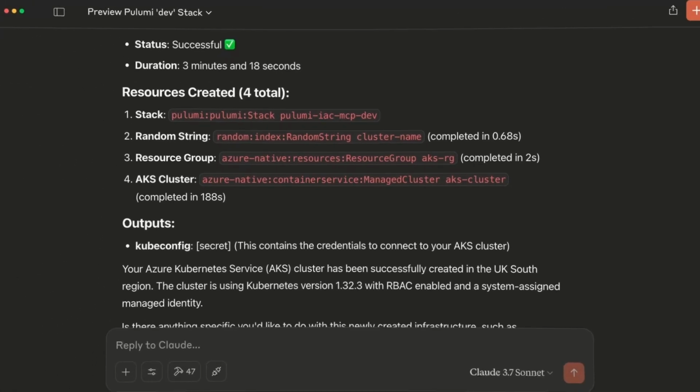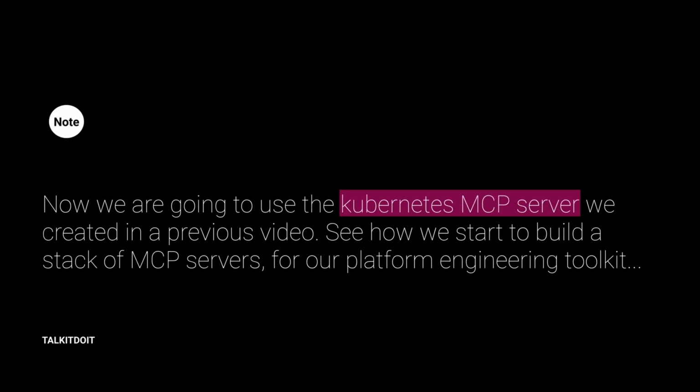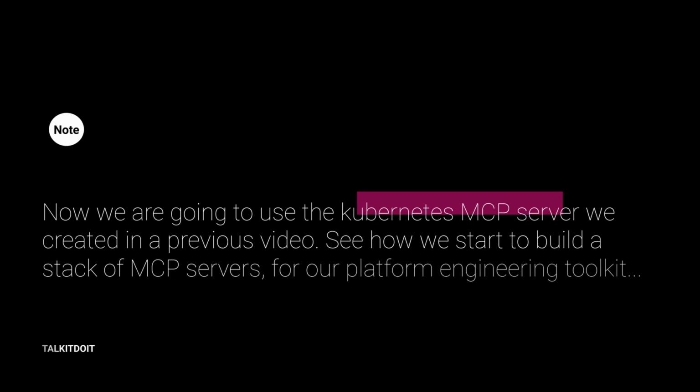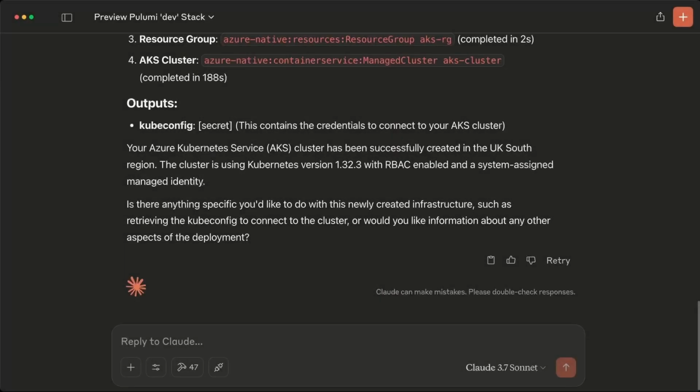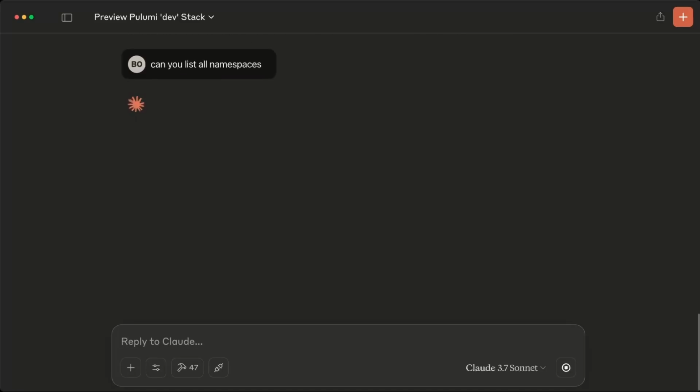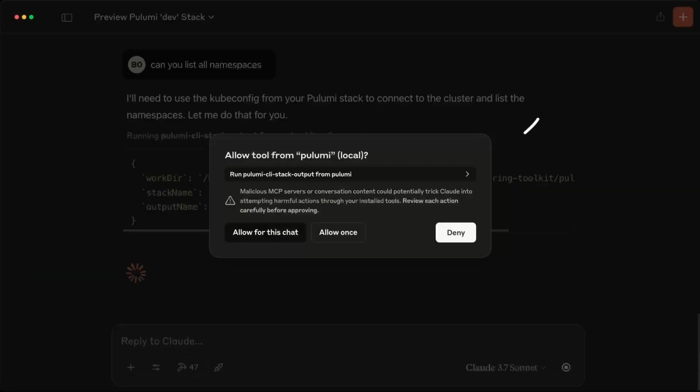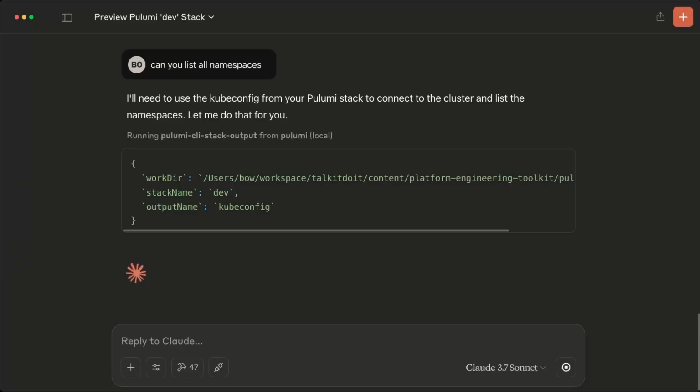As promised earlier, let's now see us using our own Kubernetes MCP server that we created in a previous video and that we have available in our Claude Desktop. I will try and place a link to that video on screen here if I can. With the AKS cluster that we have just built, we can now talk to this cluster using our very own Kubernetes MCP server. Hopefully you start to see how MCP servers can form a key set of capabilities as part of a Platform Engineering Toolkit that we are building in this series.